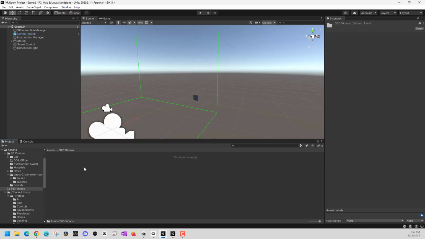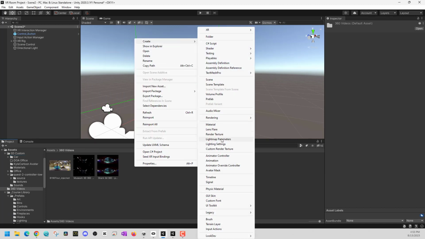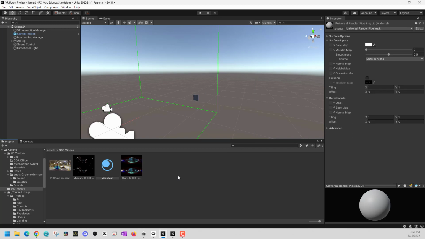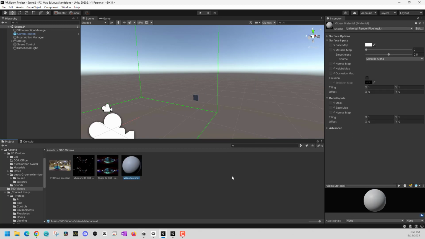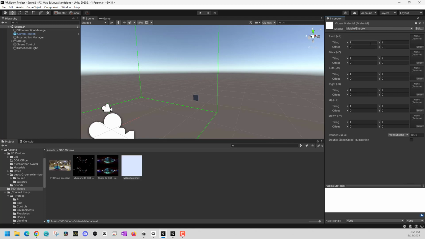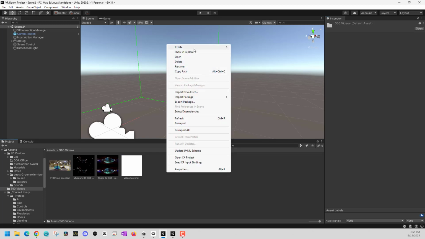So I'm going to put a button in the environment, so I have a way to get back to the main level like I did previously. And I'm going to right click here in my 360 videos folder that I've made, and find create material. I'm going to call this video material. And then for the shader, instead of universal render pipeline, I'm going to look for skybox panoramic. But I'm going to choose mobile skybox here. I'm going to choose the wrong one so we can see what happens when we do.